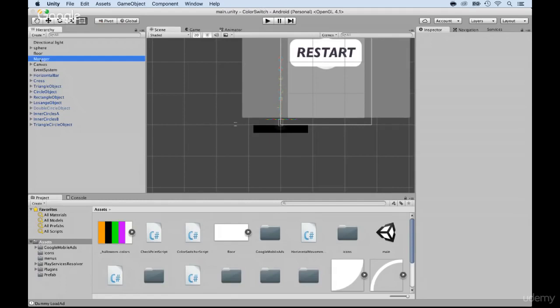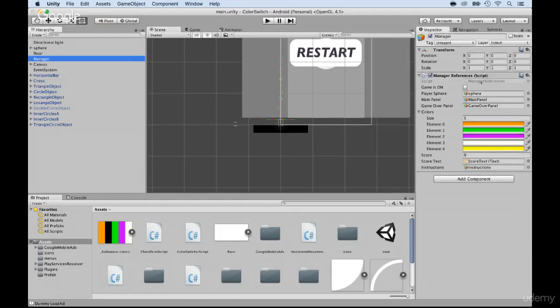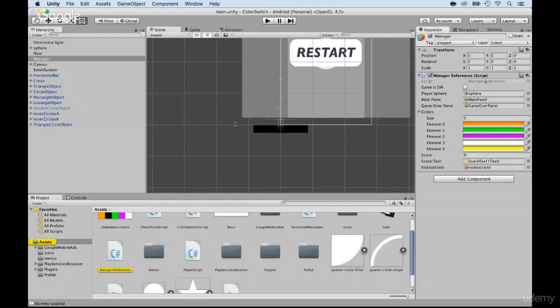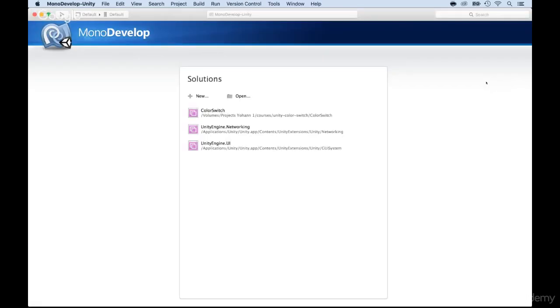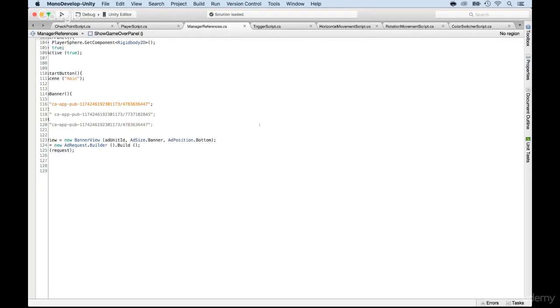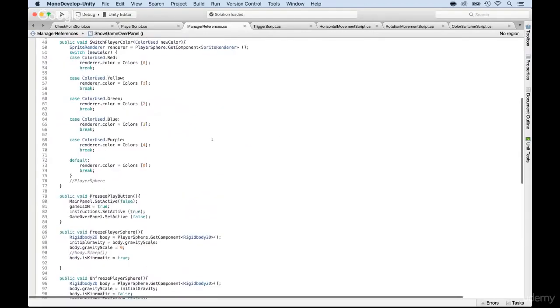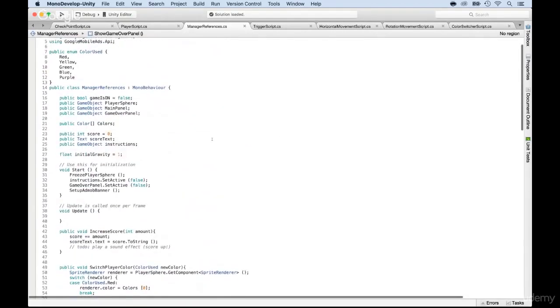And I'm going to go in the manager and select the manager references script. It's right here inside of the inspector. And I'm going to click on it. Okay, and that will open it inside of MonoDevelop.